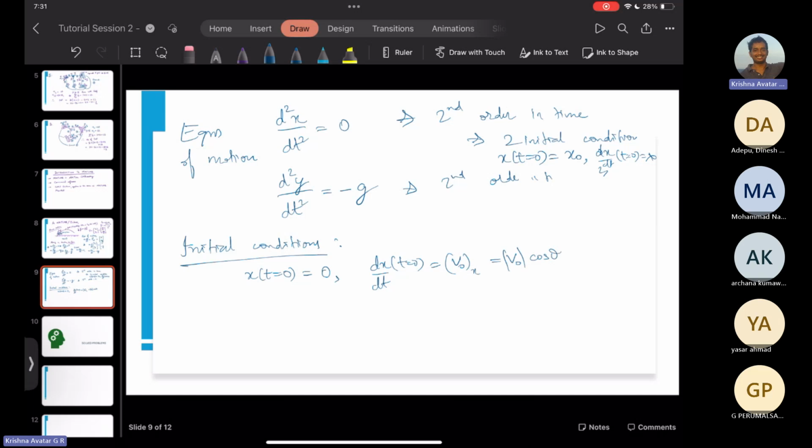And for y, we have y as a function of t at t equal to 0 is equal to 0, right? And then dy by dt at t equal to 0 is the vertical component of velocity, which we know is V naught sine theta. So now we can solve this.